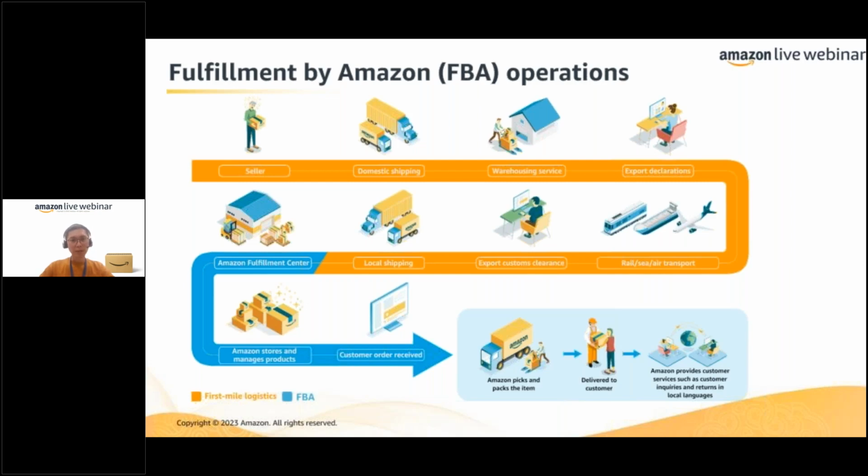So as mentioned, there are two ways to ship. One is to generate the order and ship it yourself, and most of the time it might be relatively expensive to ship cross-border. And the other one is using FBA. So you can see over here, in this diagram again, the orange part is the first mile logistics. The blue part is where FBA will kick in if you were to ship in via FBA.